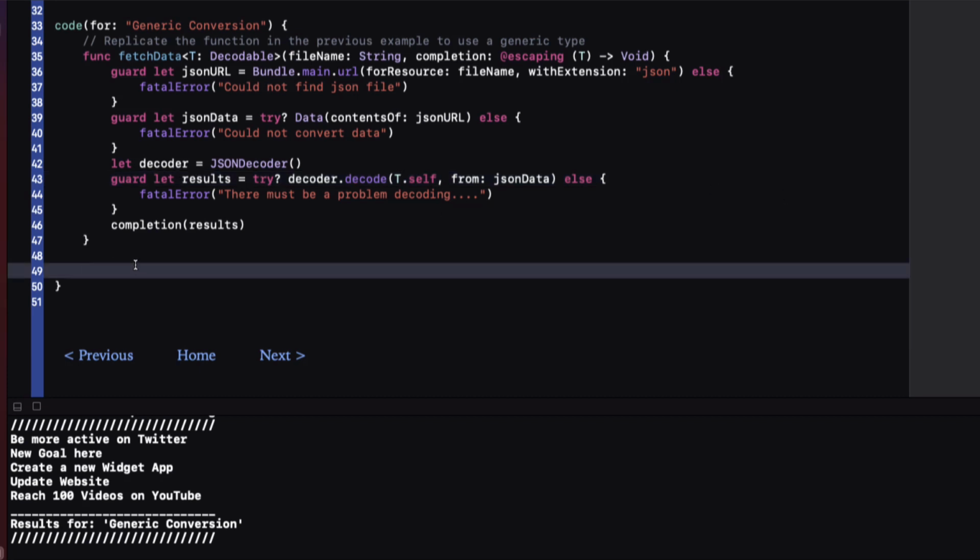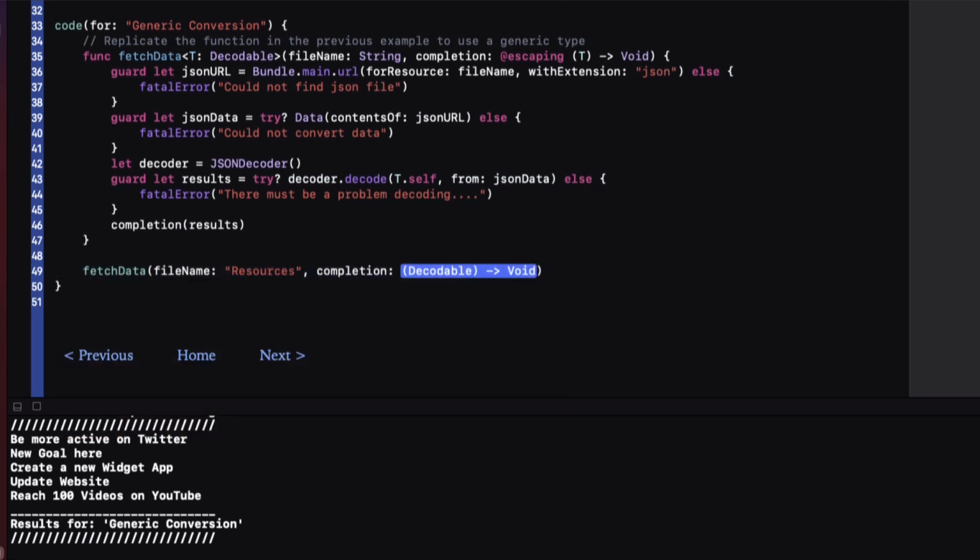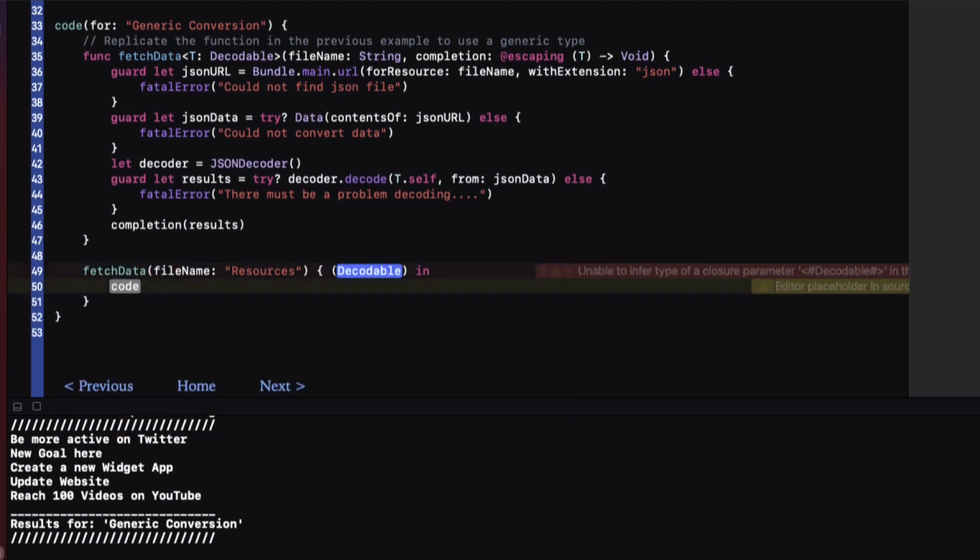So let's test. I need to pass in a string for a file name, so let's use resources, so that we can fetch and decode our resources JSON. Now for the completion handler, it's specifying that the argument must be decodable, and that's all. As the error says, it's unable to infer the type of the closure parameter. Remember, it can either be a single object or an array of objects that we expect. So we have to tell our closure argument what to expect.